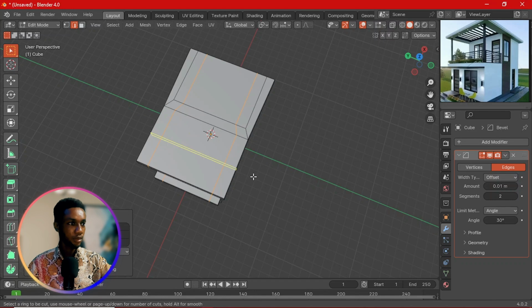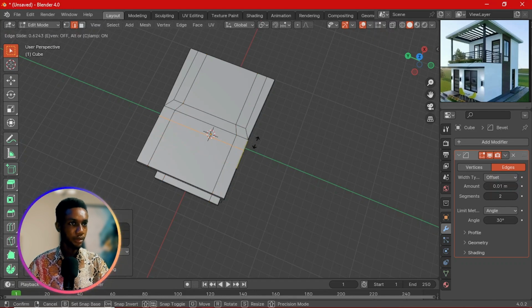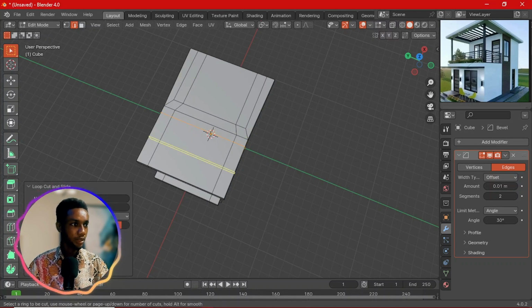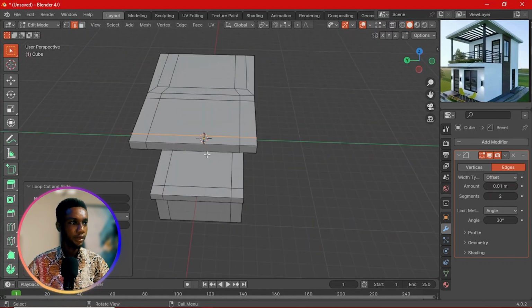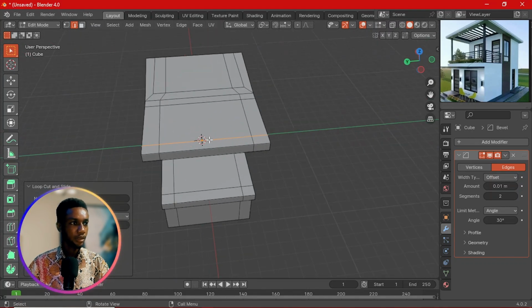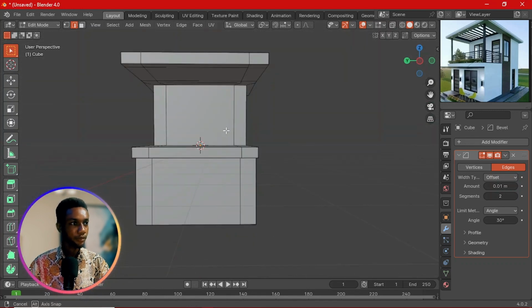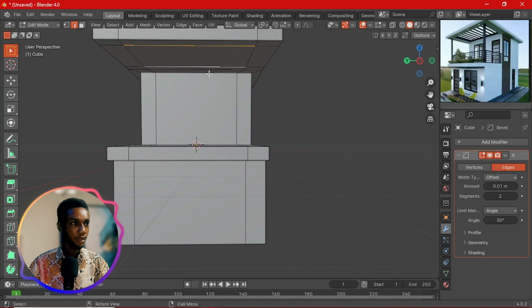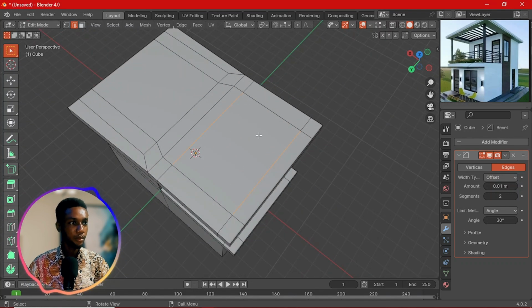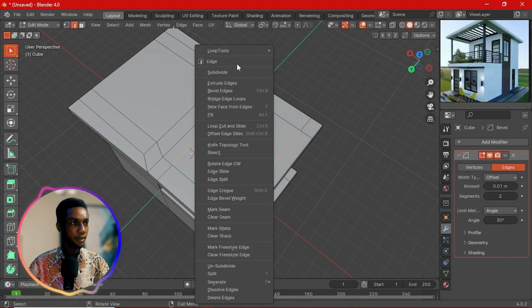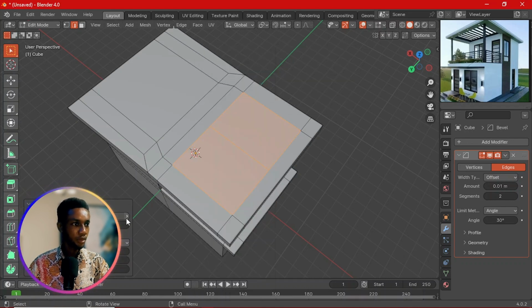And then I'm going to add another loop cut here, and one more loop cut here like this. And then I'm going to select these edges and subdivide them like so. I'm going to keep them at how many?